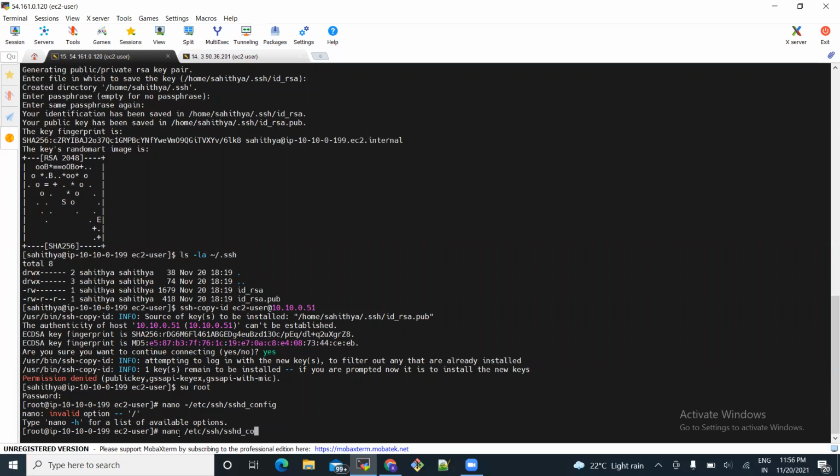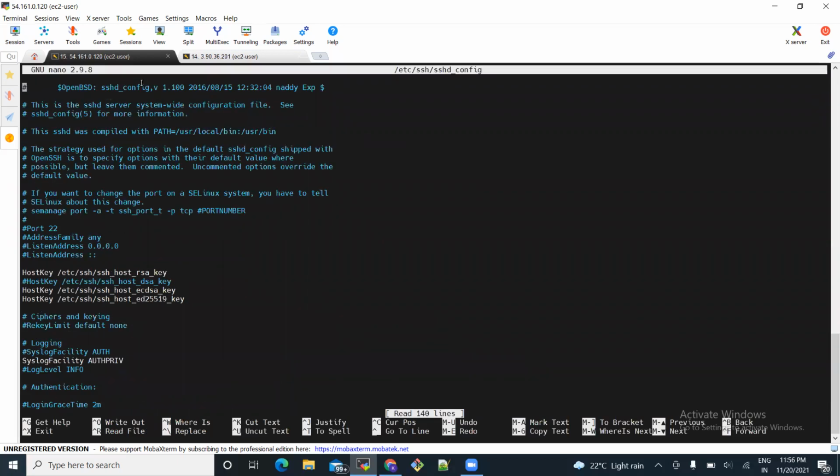etc/sshd_config. This is the path for configuring the SSHD file, which is automatically created. We should enable some permissions in this file. Yeah, this is the sshd config file. Now we should enable some options here. Those are, we should set password authentication to yes.